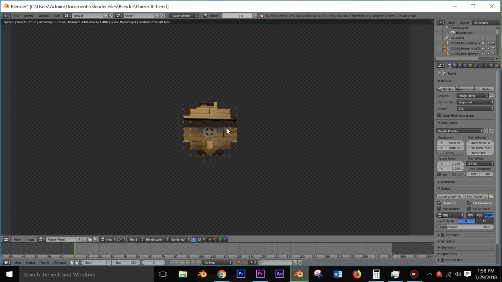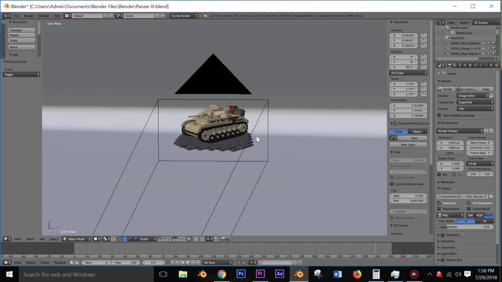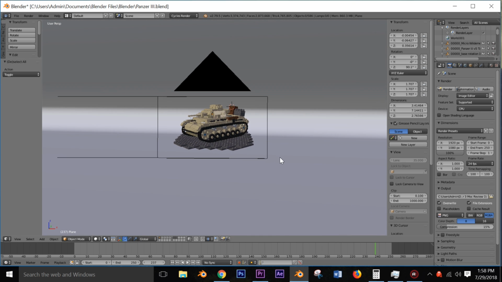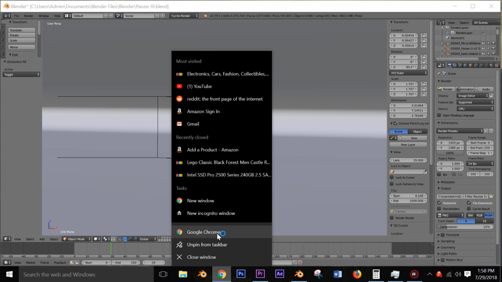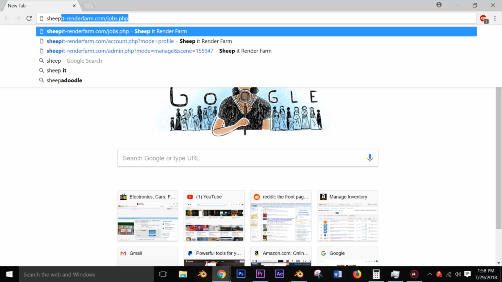It takes a long time. So we're just going to hit cancel. We'll go back into the 3D view. So we don't have 34 hours to render this, right? That's a long time. That's a day and a half. So we're just going to go to this new thing that I learned called Sheepit Render Farm.